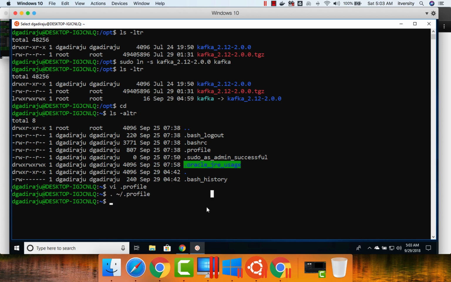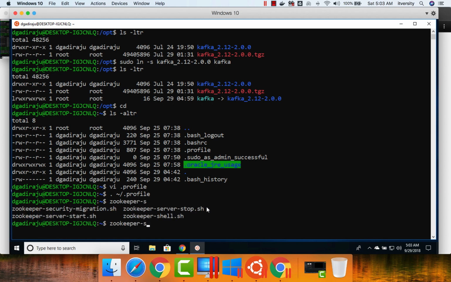Now you can actually type either zookeeper or kafka and hit tab, and you should be able to see these shell commands or shell scripts which can be used to start the Zookeeper server or Kafka server. So this actually concludes that we have set up the binaries required to run our Kafka server successfully. Now it is time to review the properties related to Zookeeper, start Zookeeper, and then review the properties related to Kafka and start Kafka.